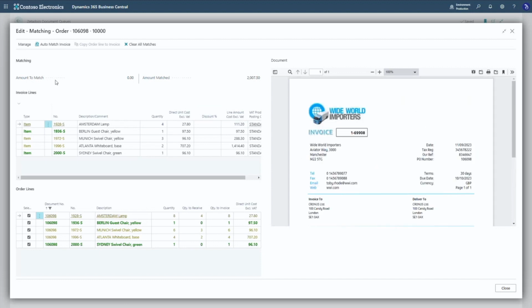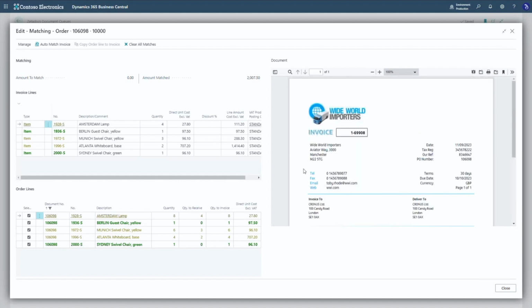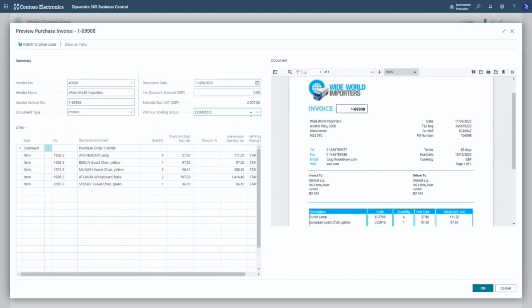And at the top here, we've got useful information where it's saying that we've got 0 remaining to be matched because we've matched the full value of this invoice. So with that, we're all happy that the matching has been done, and we can click close here to go back to the invoice preview screen. And the thing you'll notice here is that, first of all, we've added a comment line here to reference the purchase order that we've matched these lines back to.